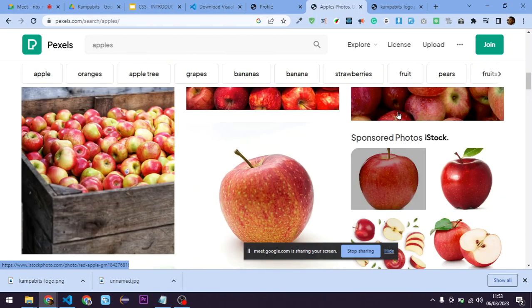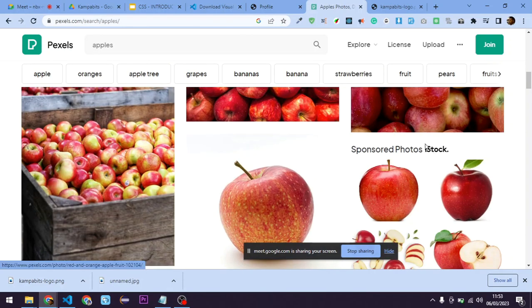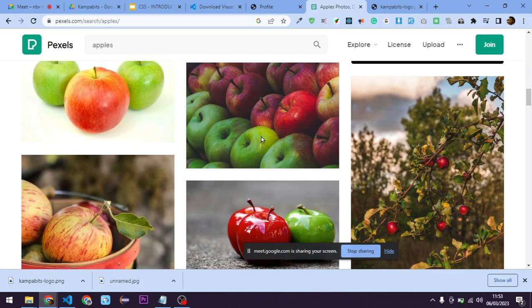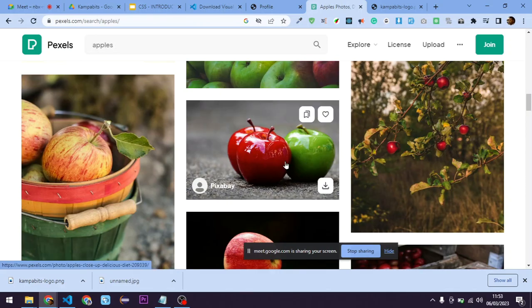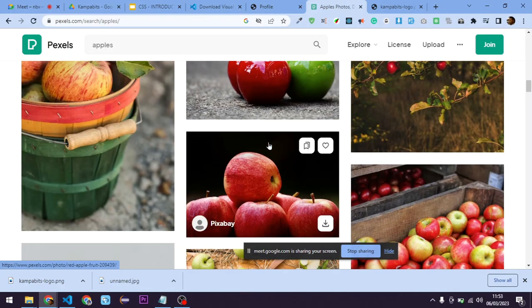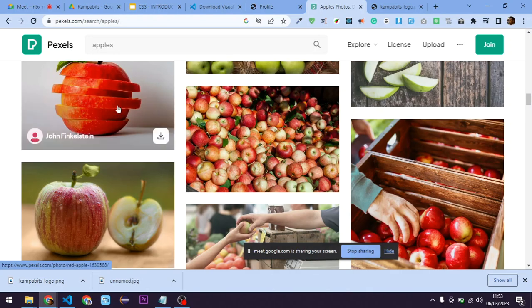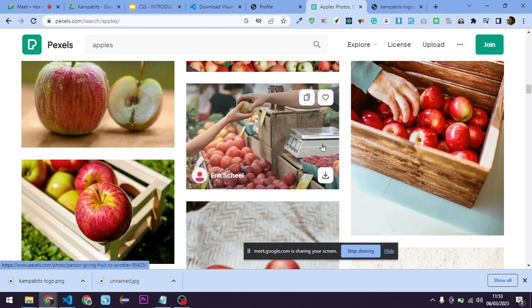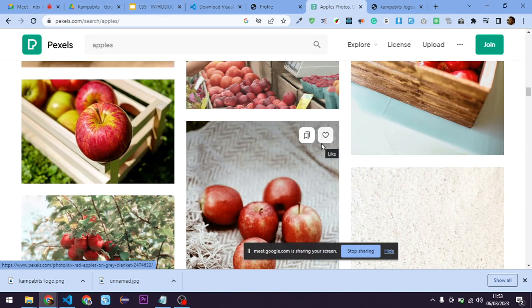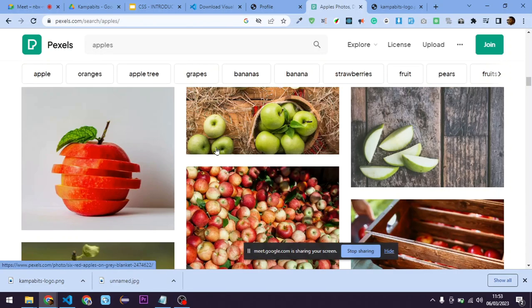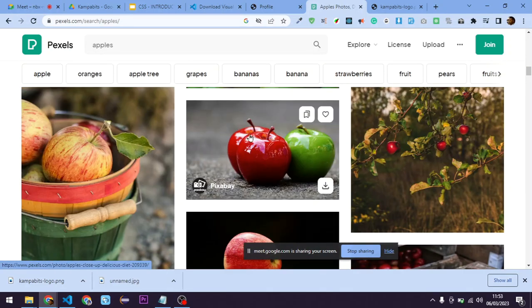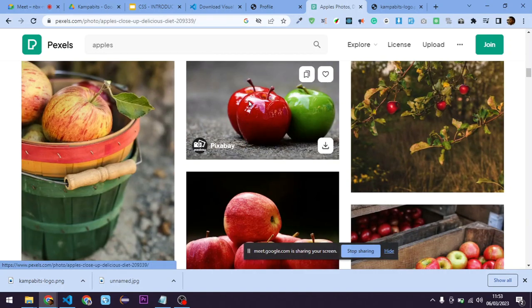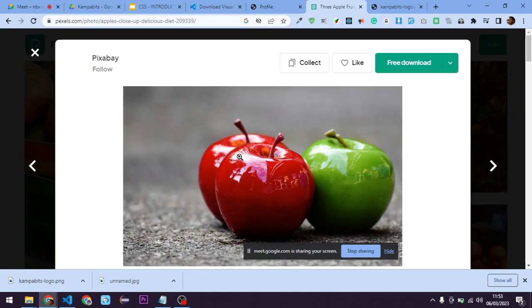This is from iStock, but ignore iStock. Then there is an apple on the tree, an apple which is reflective, an apple that is cut. See all these different apples. So let's download some image of an apple, and I'll show you again how to put the image on the website. Probably I like this one here, which is nice. I like how it's reflective.